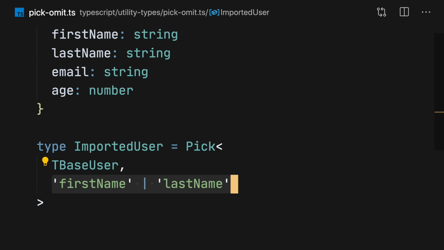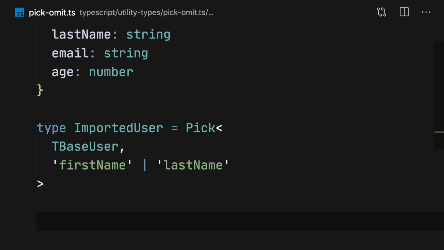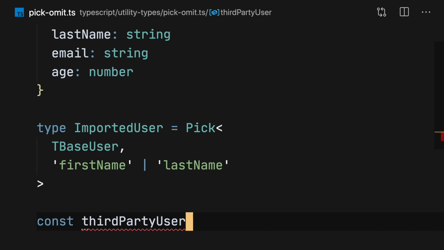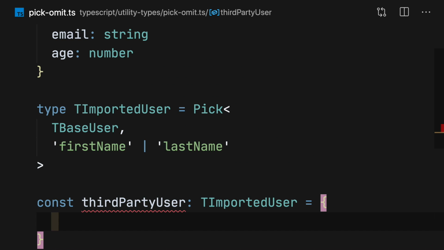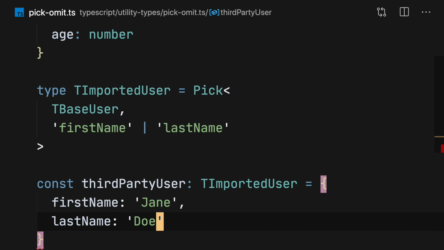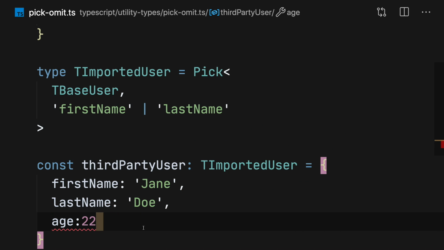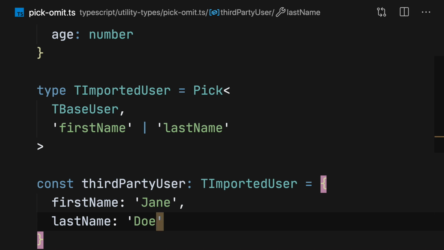So what Pick does is it takes as a first parameter a type and then the properties that it needs to cherry-pick from that specific type. So in this case, third-party user is of type imported user, and it has only first and last name. So we cannot have other properties, only first and last name.